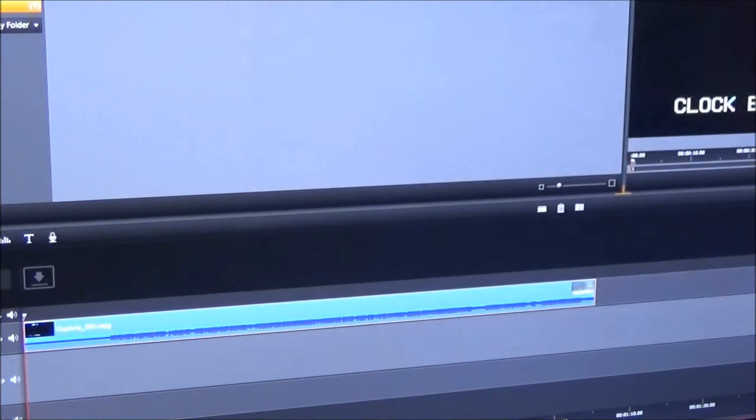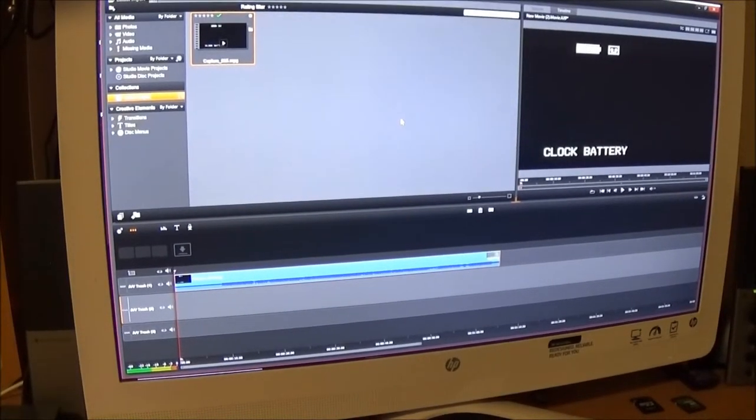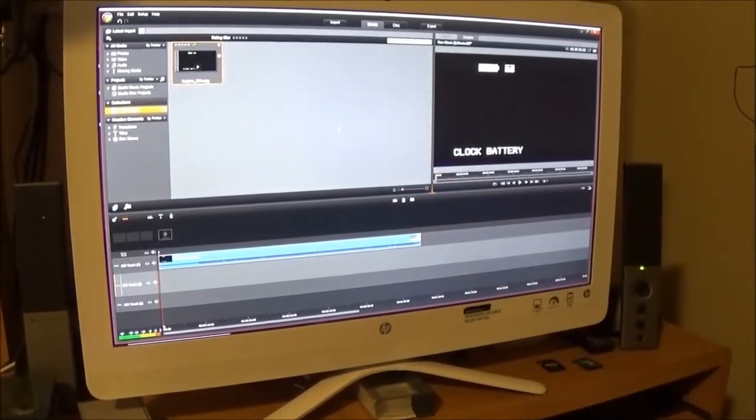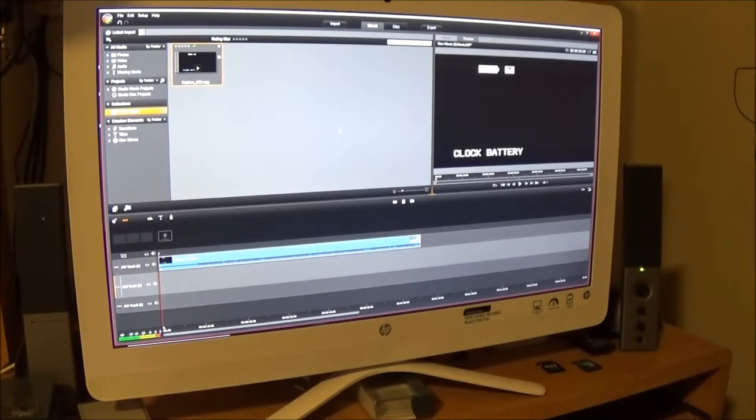So, that's how you do that. If you follow that step by step, you'll be able to take footage from one of these, put it on here, edit it just like you would any other kind of video, and put it on YouTube, Vimeo, or whatever you want to put it on.